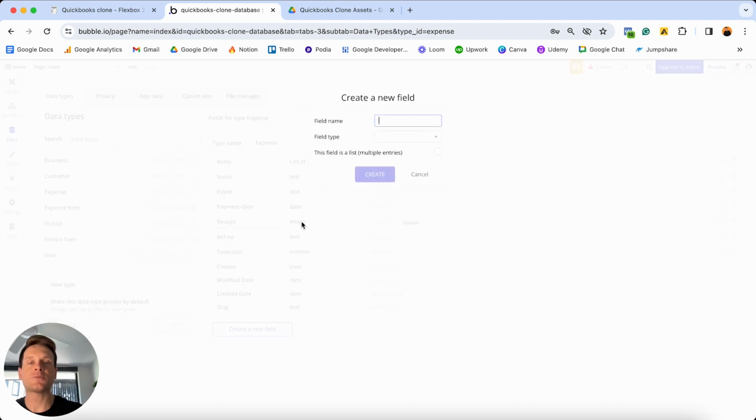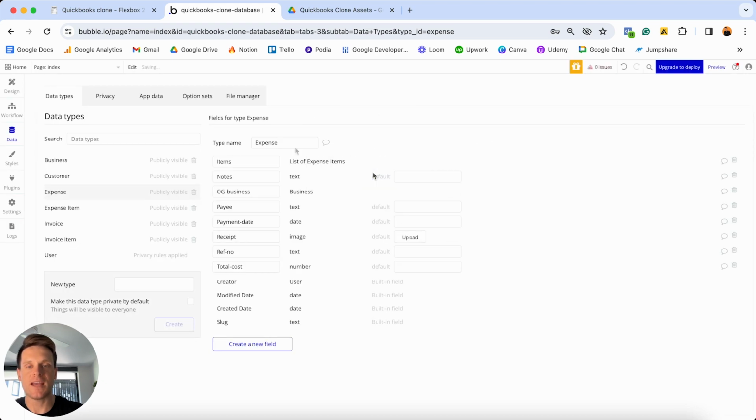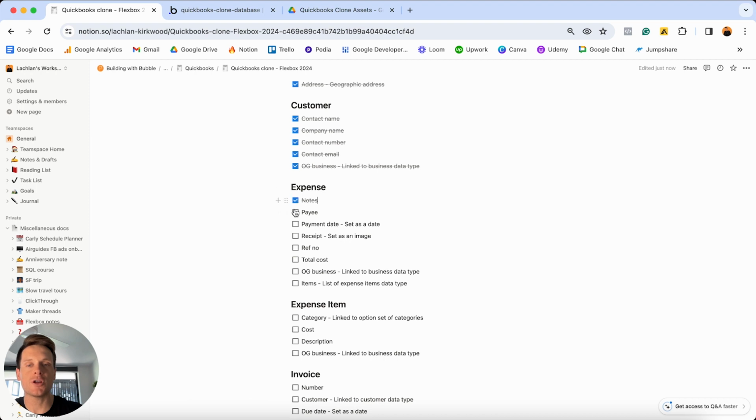And then finally, there's one last field I need to add, and that's going to be called the OG business. So once again, I want to be able to link this expense to one particular company so I know which data to display inside of which company account. So for this field type, it will once again be a business, and I will create that. Then we can jump back into Notion and tick all of these data fields off there.